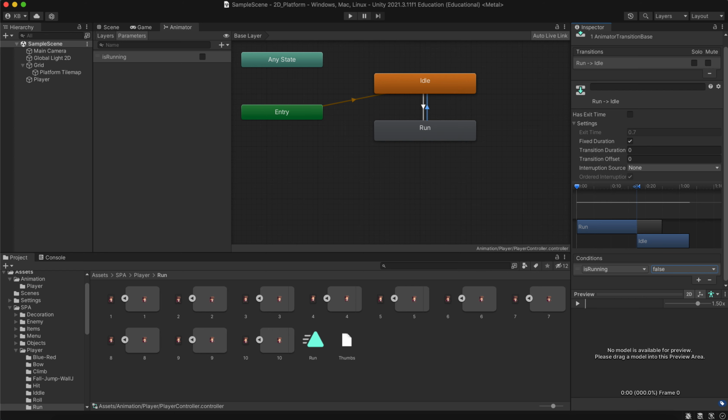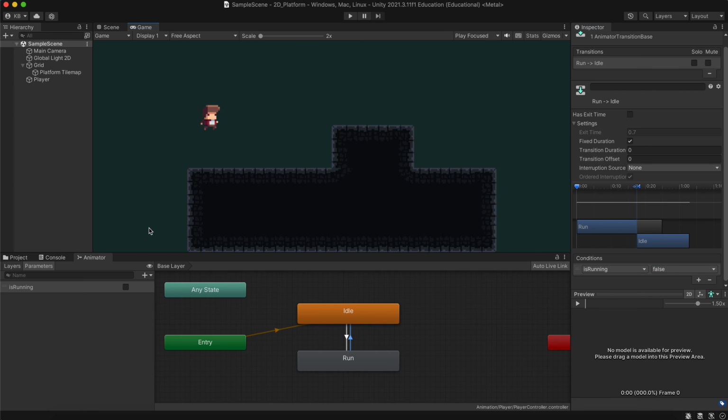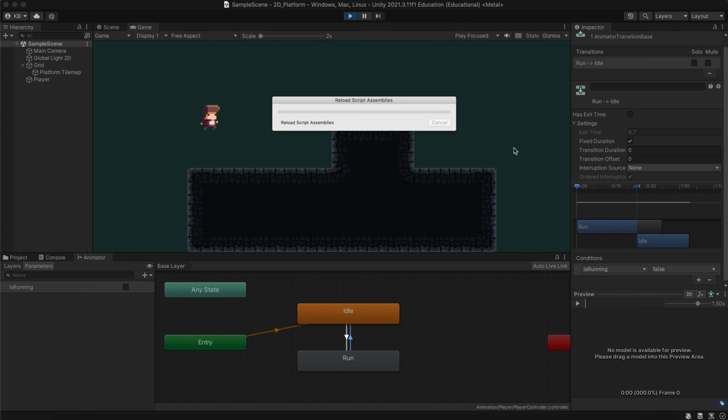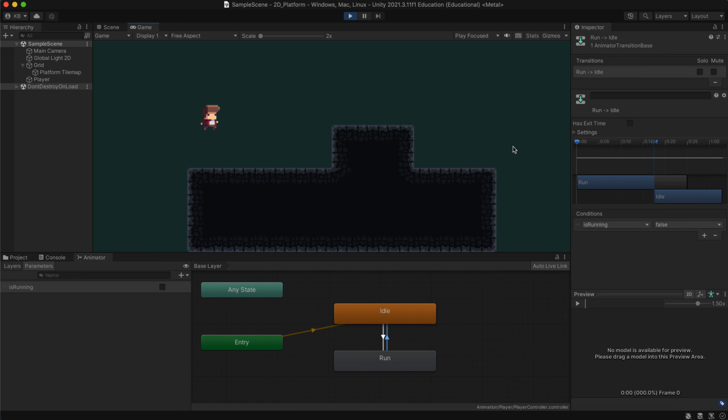I think I'm quite happy with that. We can check this out. So what I'm going to do is drag my animator tab down here, and if I play my game, we initially have our idle, but then if we check isRunning, there we go.